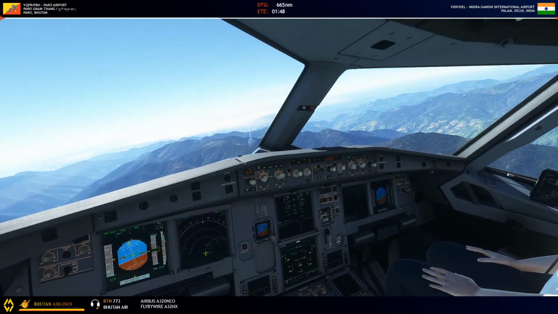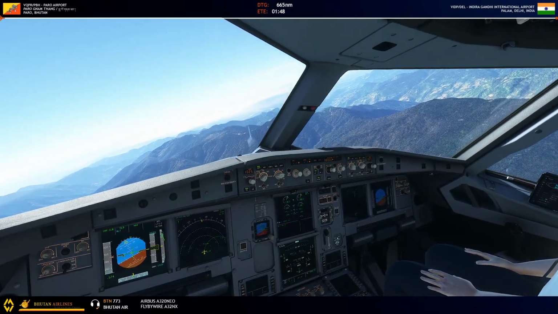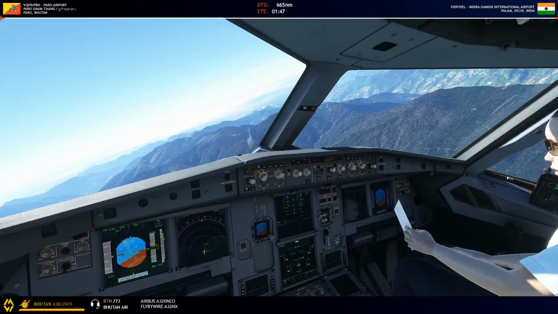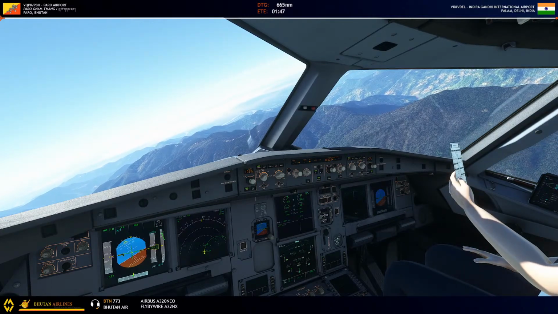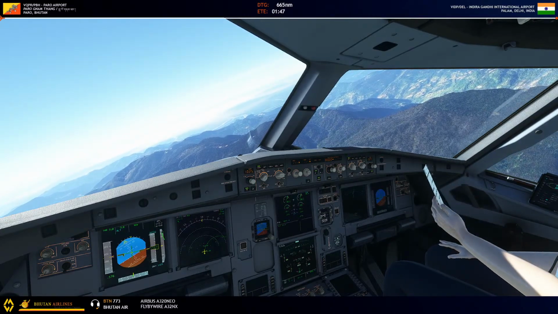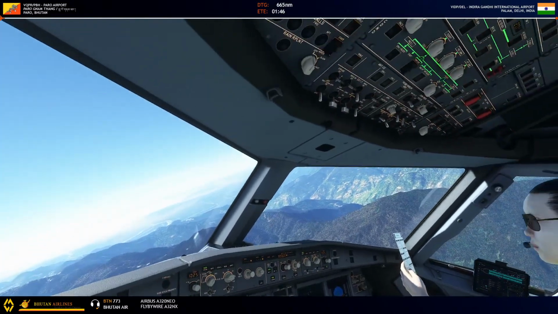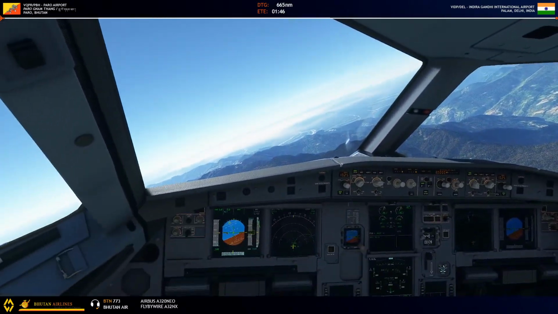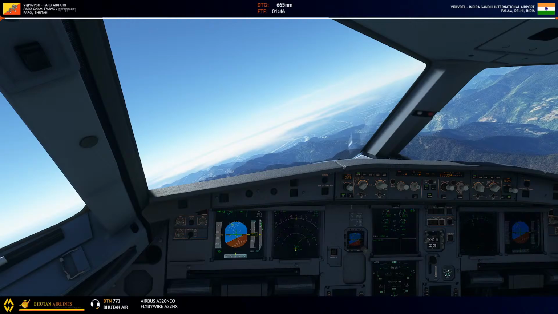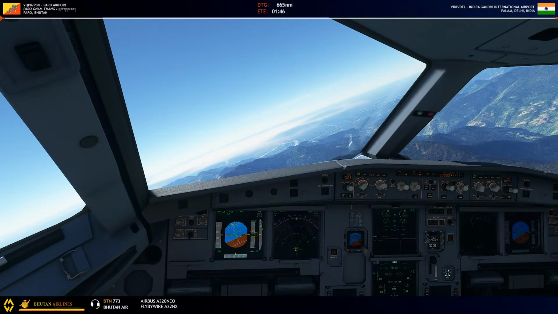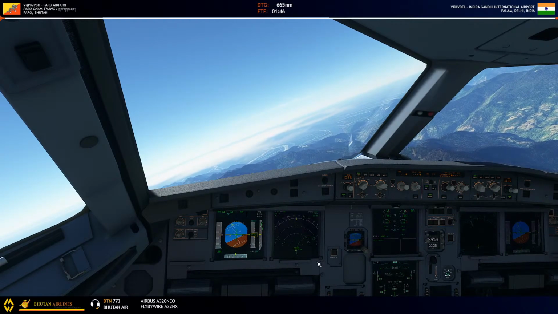After takeoff, climb checklist. Landing gear, up. Flaps, retracted. PAX, on. Down to the line. Alright, once we're at 18,000, we'll go to standard pressure.